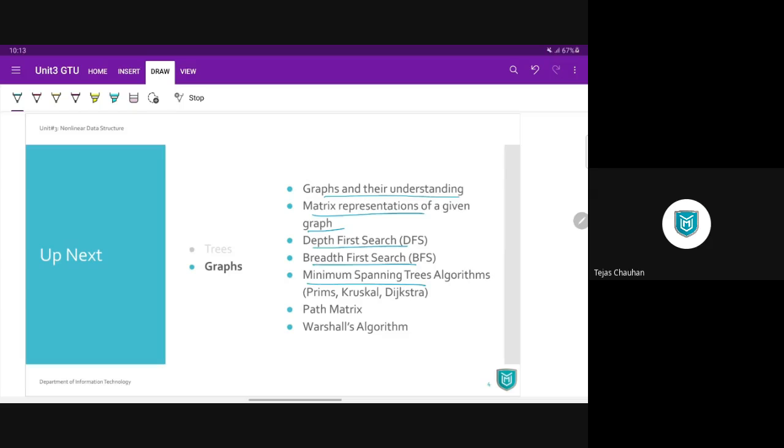So for that path being minimum one and so on, we have different algorithms here. Minimum spanning tree we will see, and to find minimum spanning tree, we have two algorithms, Prim's and Kruskal's algorithm. Then there is one more algorithm, Dijkstra, which is a single source shortest path.